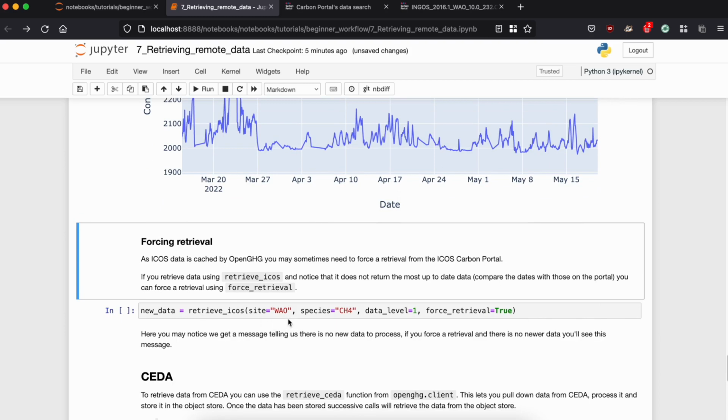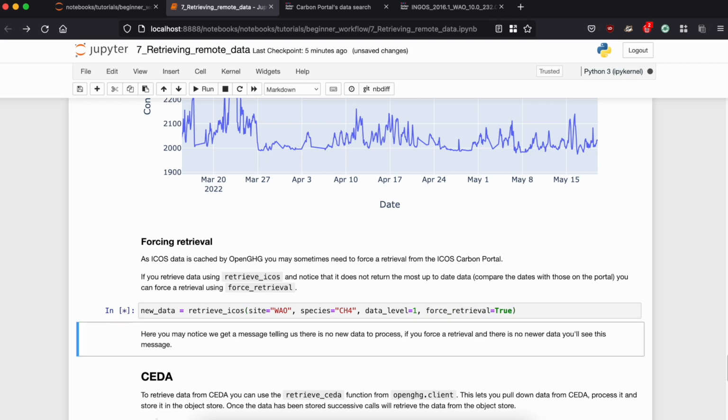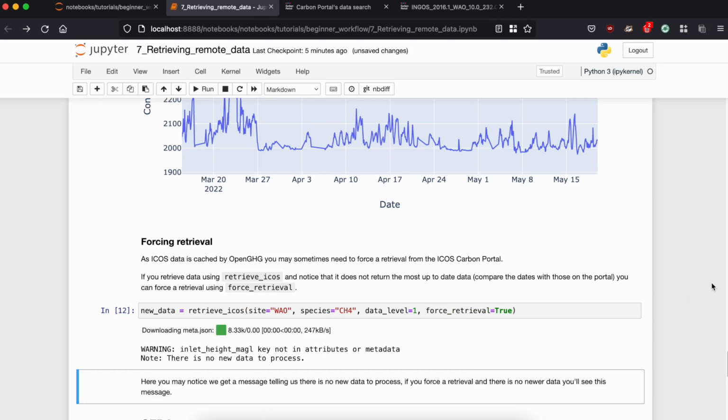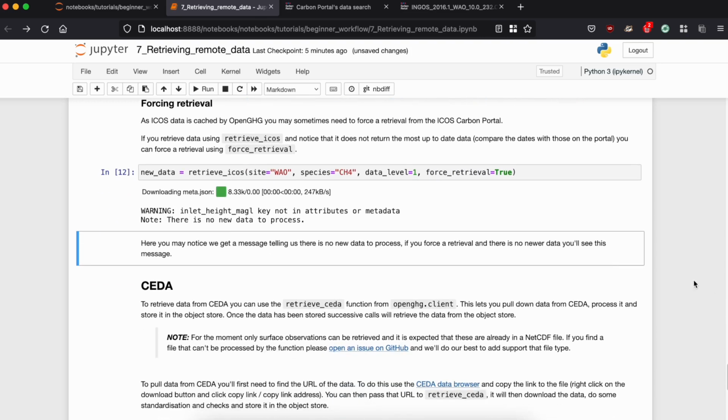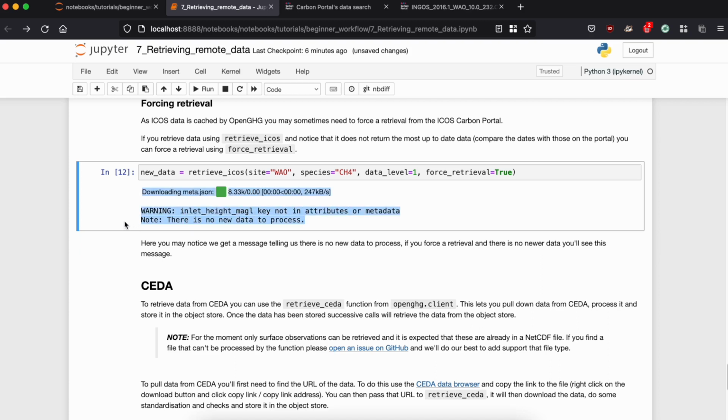So if you want to retrieve it again, it will pull it back from the cache. So if you want to retrieve data that's newer than that, we can force a retrieval. So if we force the retrieval process to get more up-to-date data than is stored in the cache, if there's no change, you'll get a note: there is no new data to process. But if there is new data, it'll return the new up-to-date data from the ICOS Carbon Portal.